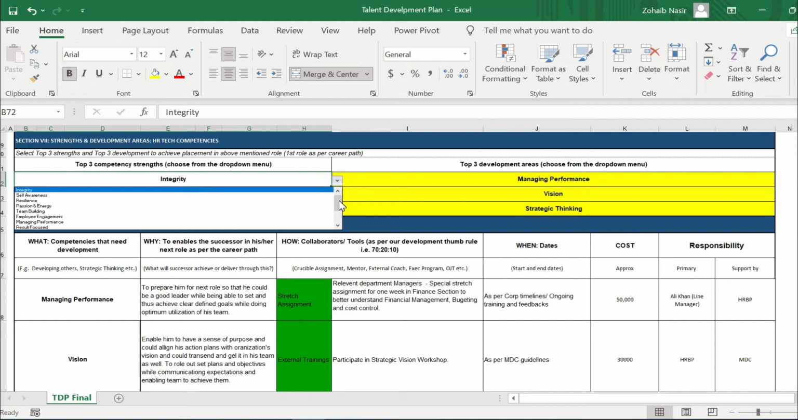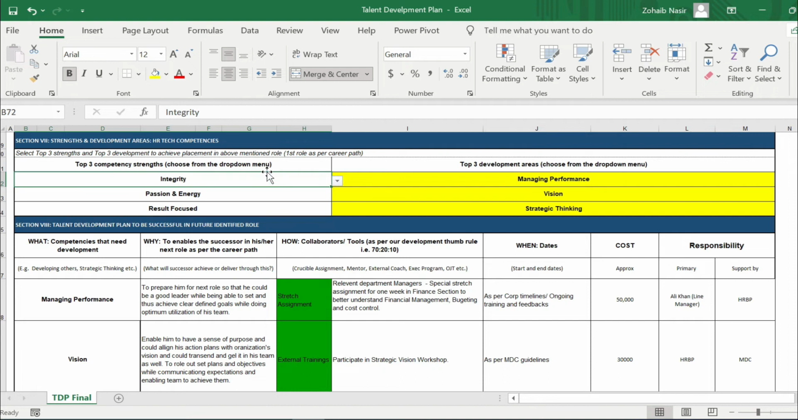So there's a drop down menu of a list of strengths that you can actually select upon, and from here you can select all the three competency strengths of that particular incumbent. Then the development areas, that are the areas of focus. So over here it's managing performance, that is the development area, the vision, and the strategic thinking.